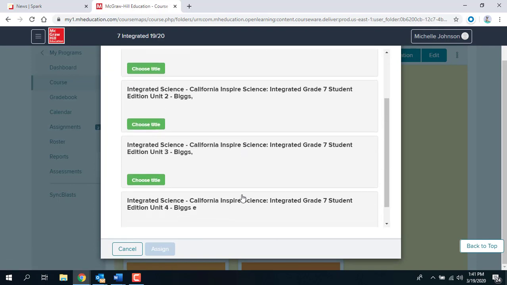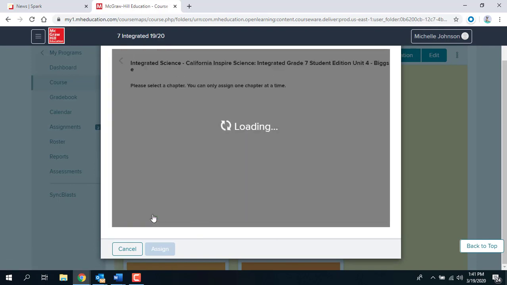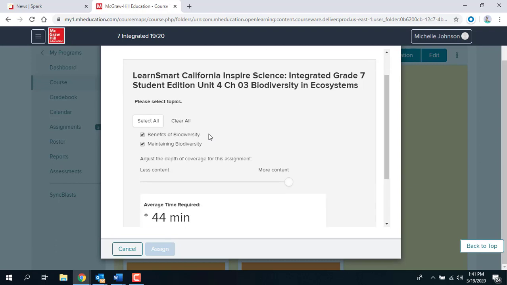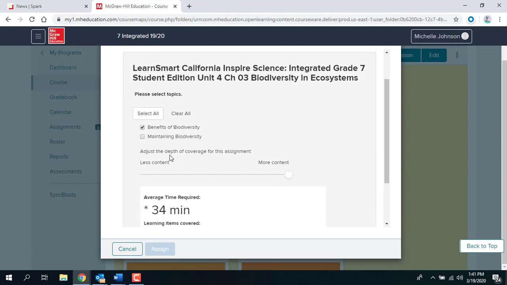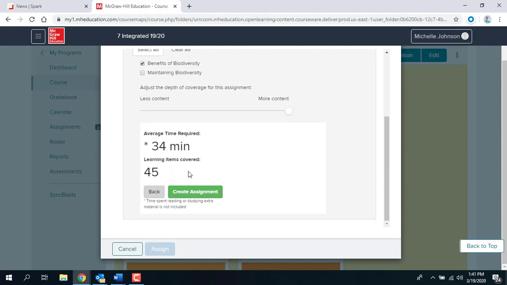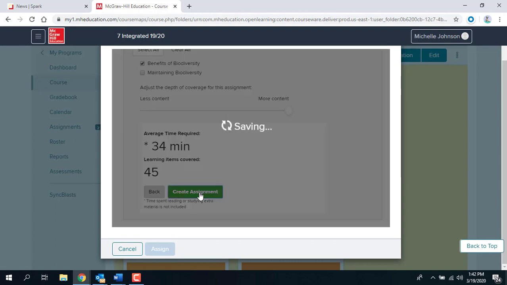And then it will ask you to go back and identify what unit you're working in. And then once you identify the unit, you can narrow the scope even further. You can pick a particular module, and you can even narrow whether or not you want them to work on all lessons within that module or just a specific lesson. It's going to tell you about how long it's going to take students to work through that content, about how many different individual learning items are going to be addressed through those assessment checks. And then you can go in and you can create that assignment.